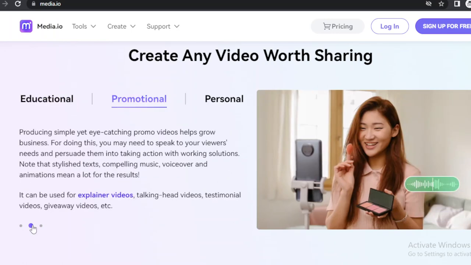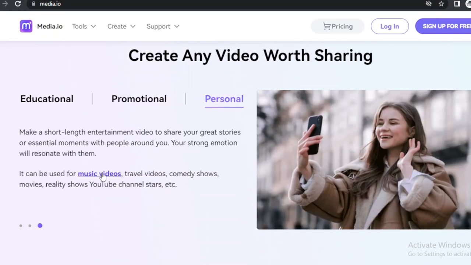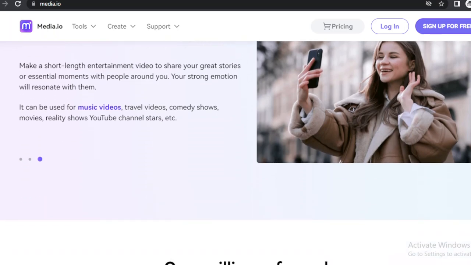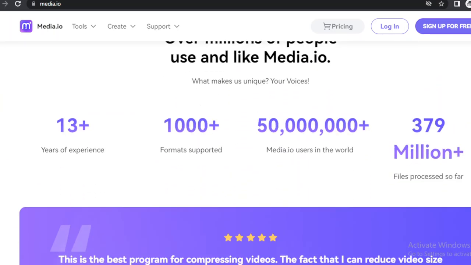So you go ahead to check them out. You see the wide variety of features that it has. It's very, very amazing. It's an amazing tool.